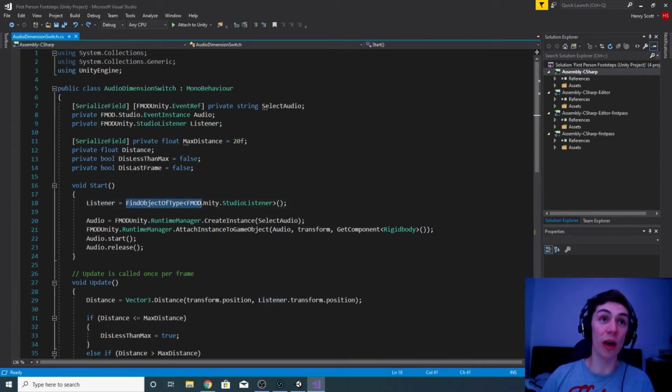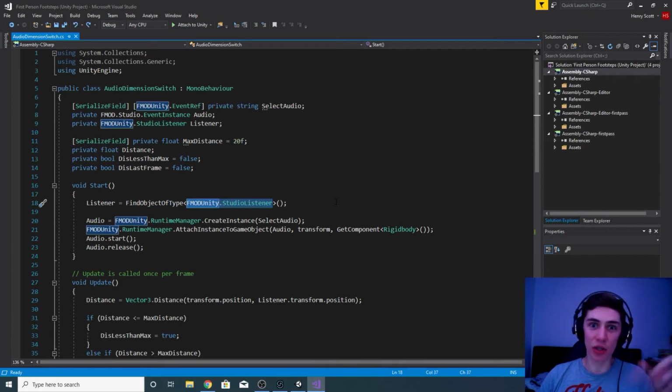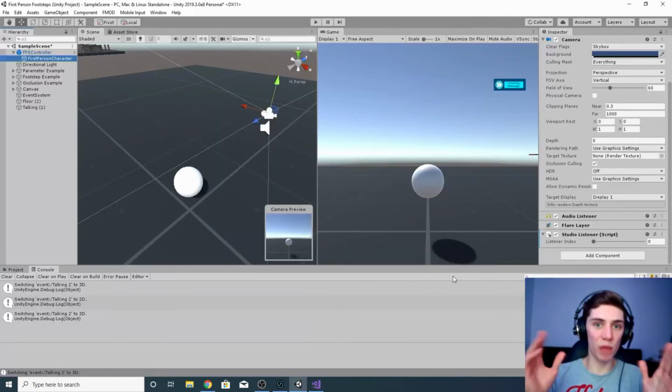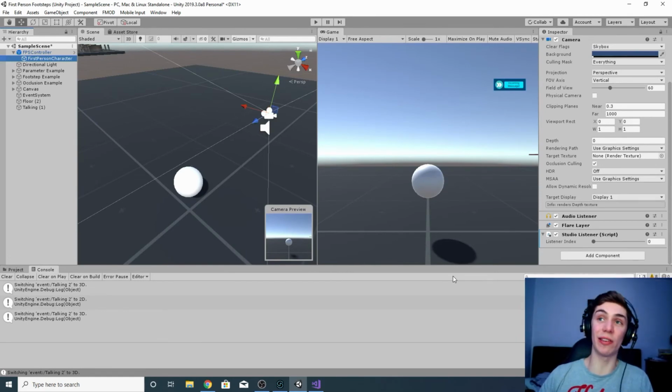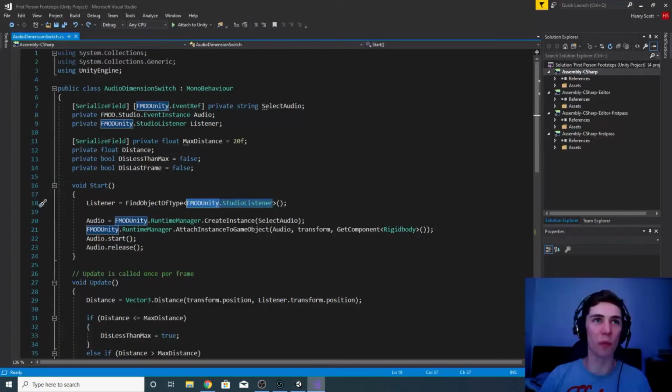And we're going to do that using the find object of type function. This function, pretty simple stuff. You feed it a component type, and it will search for a game object that has that component attached to it. Now, bear in mind, when using this, it's important to make sure that you've only ever got one copy of that component attached to something in your game. And because this is going to be for just a single player game with only one studio listener in it, well, we know it's safe to use the find object of type function. So what you do, you feed the component you want to look for inside these triangle brackets like that. So that's what I've done.